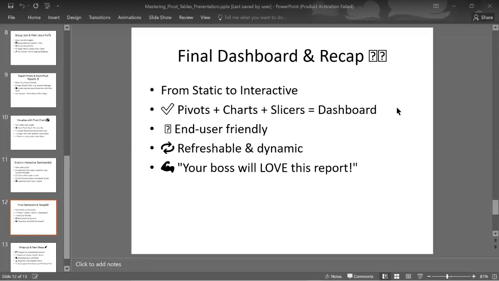Okay, then your dashboard can become end-user friendly. When you have new data added to your data set, you can use refresh to update it. That makes it refreshable and dynamic. Then your boss or your manager will love your report by the time you are through.